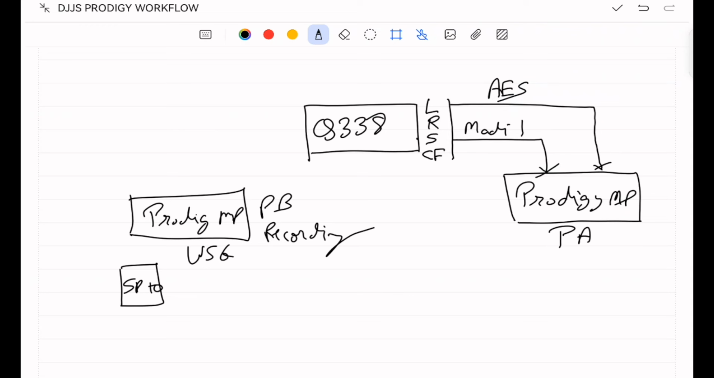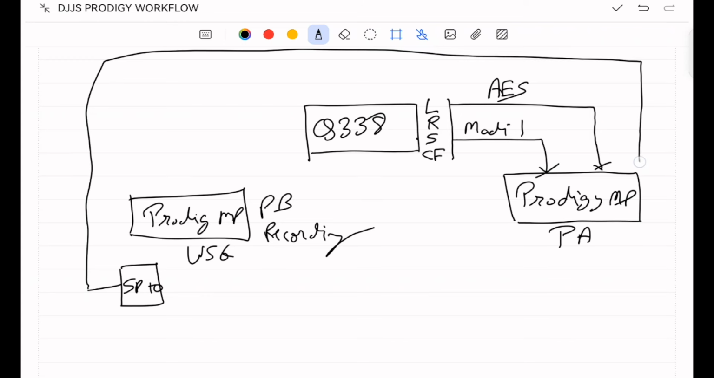If you remember, we had an SD10 which is on backup. That is also sending the same left, right, sub, center fill into my Prodigy via AES. Okay, so my Prodigy is receiving main signal from the main console via MADI and its backup via AES, and the last backup console SD10 sending signals through AES.